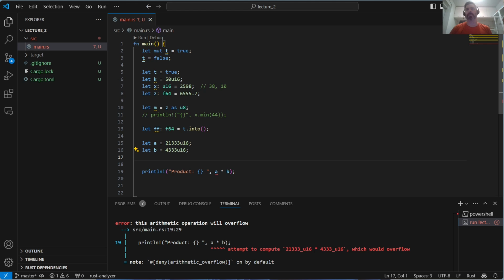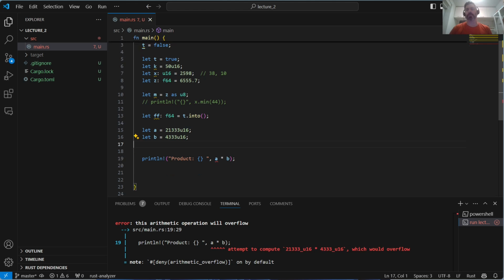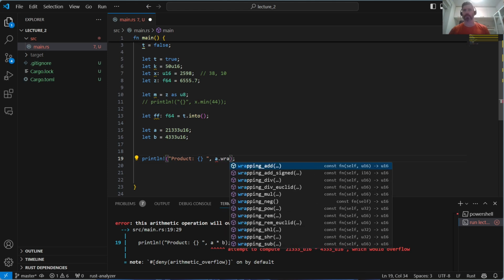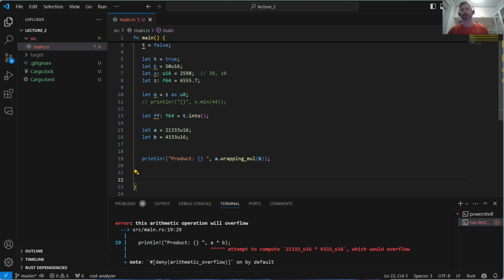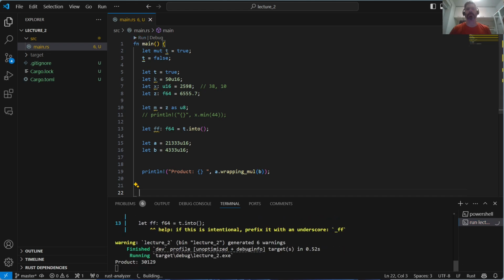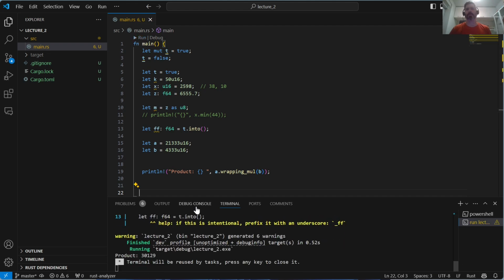So we can deal with this in a couple of ways. First, of course, you can increase the size of the integer and use a 32 or 64-bit integer. But some functions rely on modular arithmetic. So there is another way to do this. We can call this wrapping function, which we have for all the operations. Now we can call this for multiplication, and run the program. And now we get the expected result.